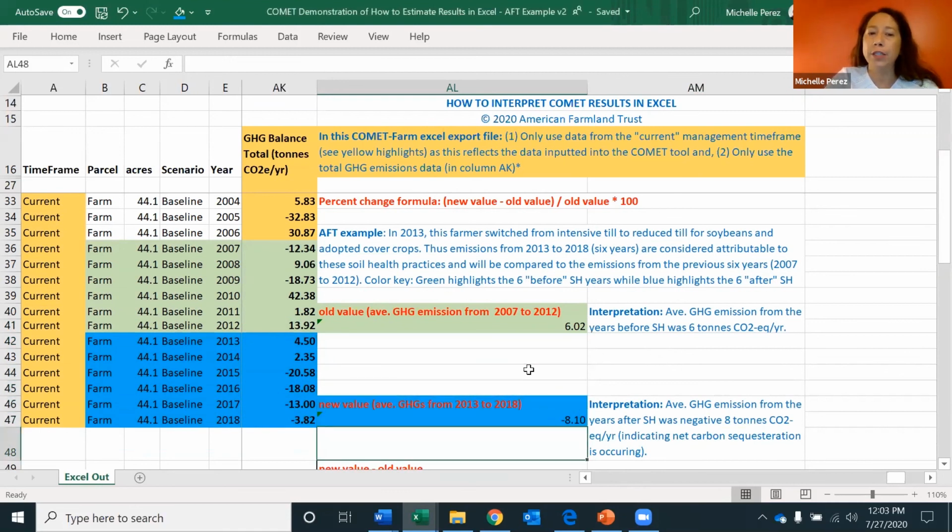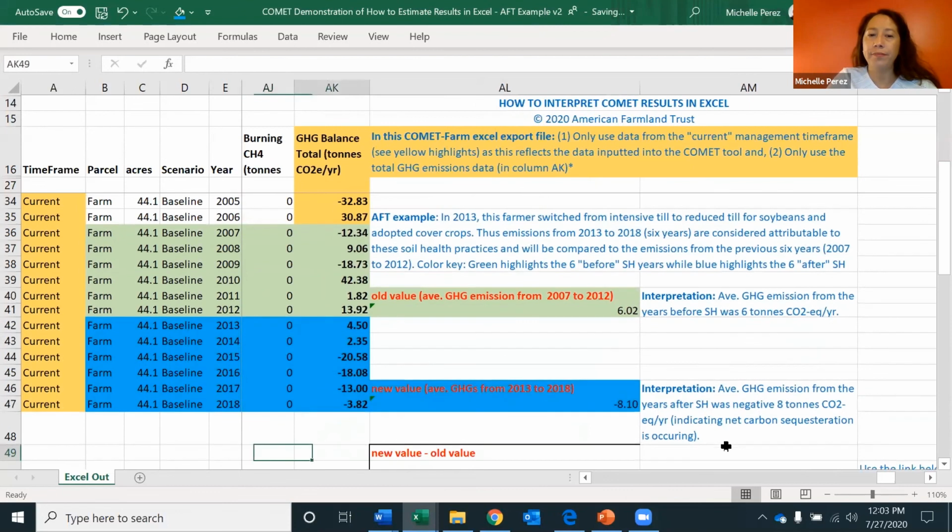Let's compare that to the new values, and it's indicating that the new values were about -8 tons of carbon dioxide equivalent per year. What is that indicating? The negative? That carbon sequestration is occurring.